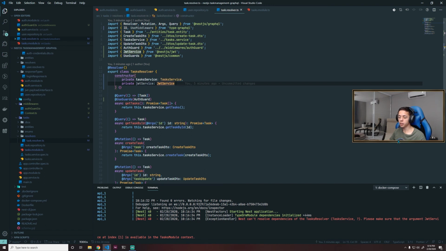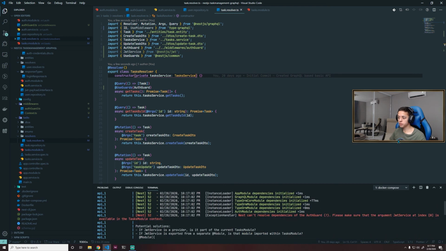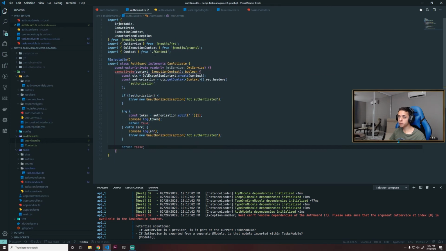Why do I even need the JWT service in here again? I'm not even using this thing. Alright, auth guard. Yeah, the problem is that I don't have the JWT service here either. I don't know, I feel like I'm just gonna have to add the JSON Web Token package and just use the verify thing from that instead of using the service. Inject service into a guard, maybe.